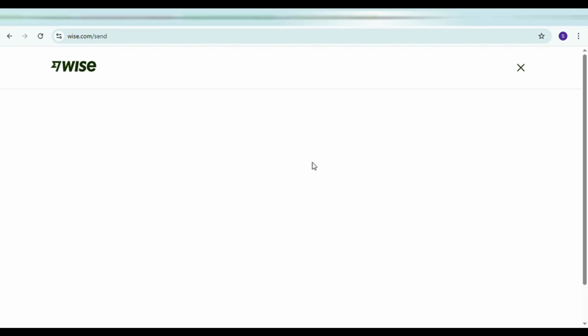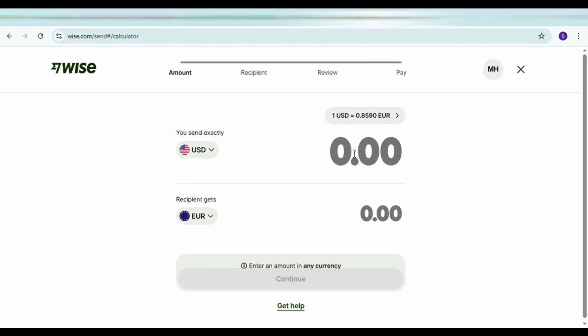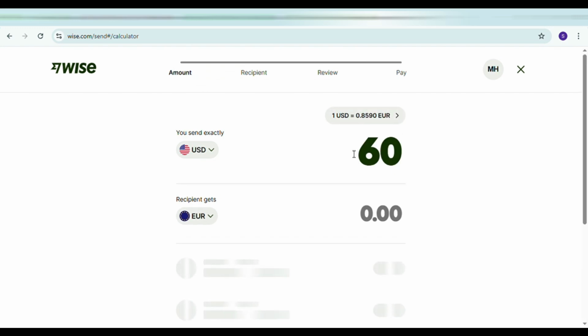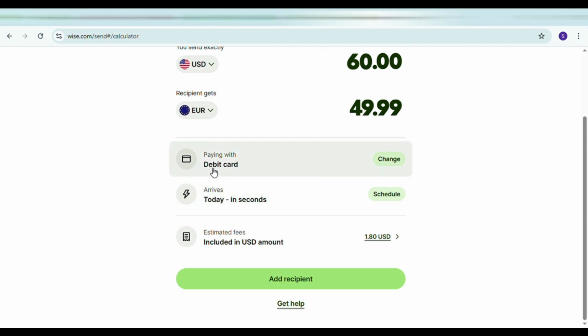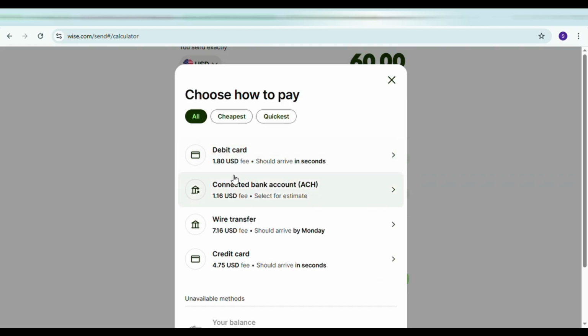Now, to add money, open the Wise app and go to the Home tab. Tap Add Money under your balance, enter the amount you want to add, and select your payment method, for example, debit card, credit card, bank transfer, or Apple Pay.